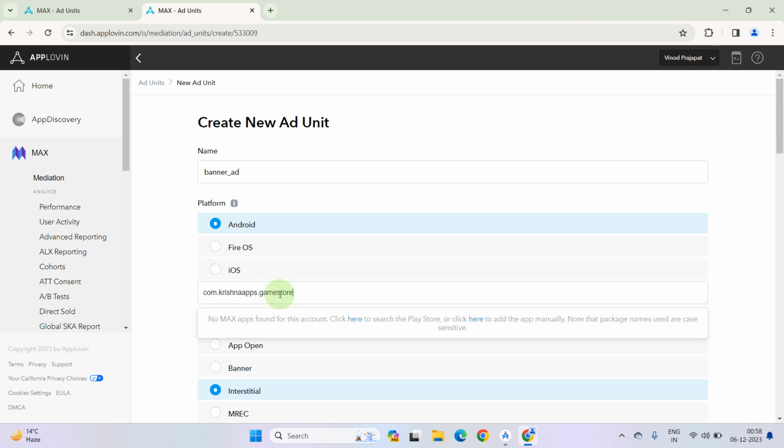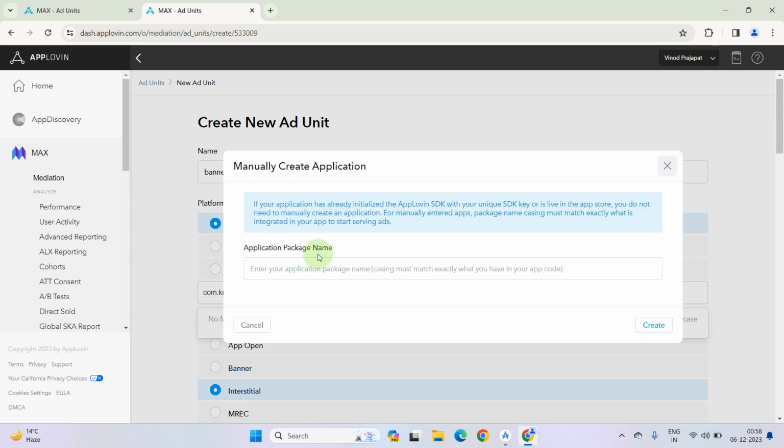After pasting it, it will search for your app on the Play Store. If your app is not available on the Play Store, it will tell you that it did not find your app on the Play Store. If you want to add it manually, you have to select it here as it is showing, or click here to add the app manually. Now enter your package name.